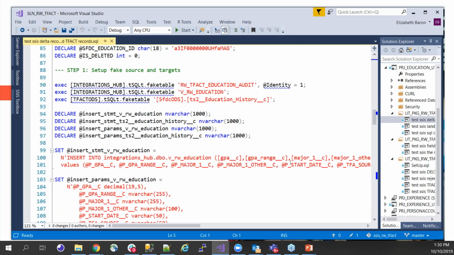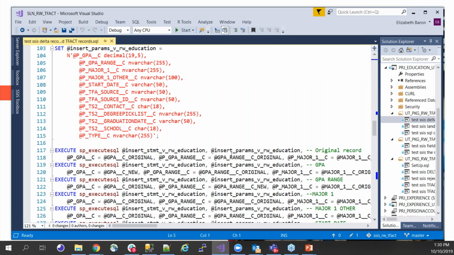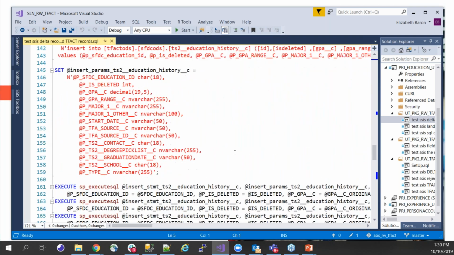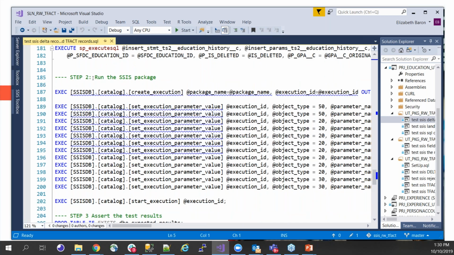We go ahead and insert. I know this is going to sound funny, but because we faked the view, we can go ahead and insert into the view. So we have these insert statements. They are dynamic SQL because you need to use dynamic SQL with certain types of views, and that was the case here. So I'm just going to blow through this a little bit. And then here, as it says, step 2, run the SSIS package.